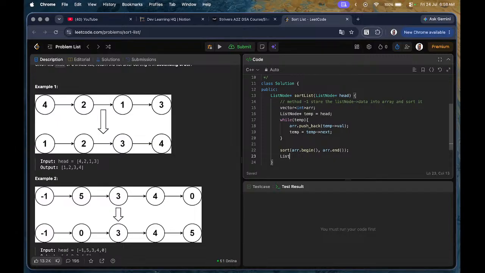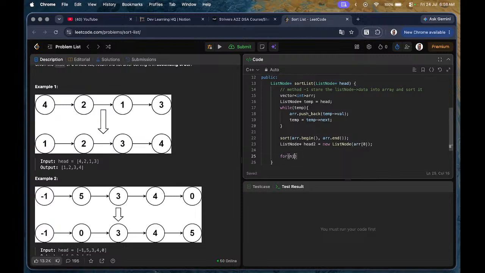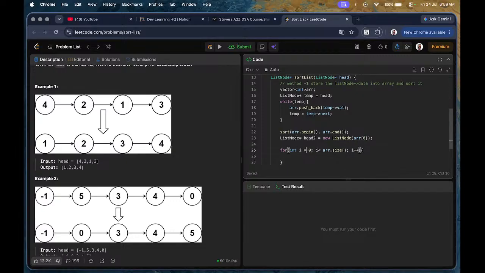List node star head2 equals new list node with array of 0, and for int i equals 0, i less than array dot size, i plus plus. We have put the first set. Now head2 is pointing to the first element.